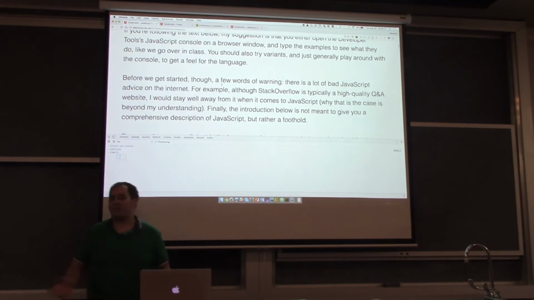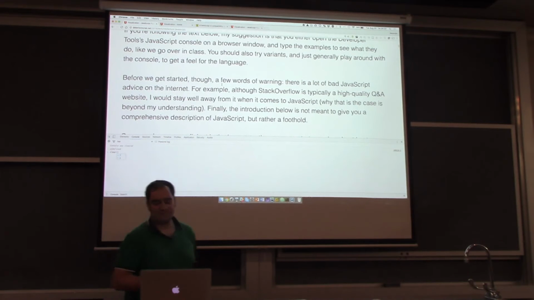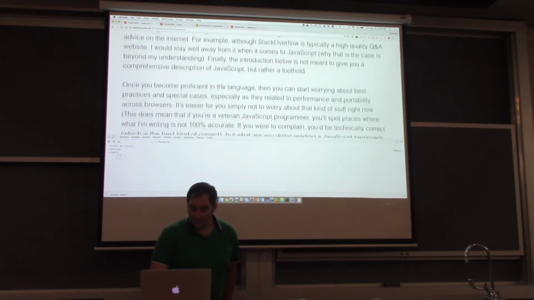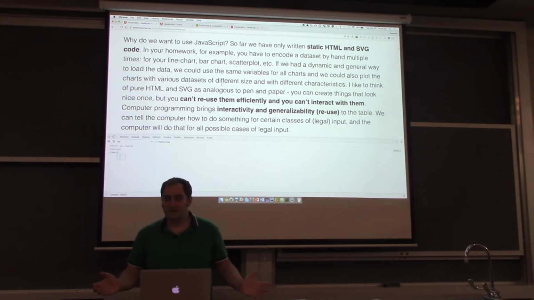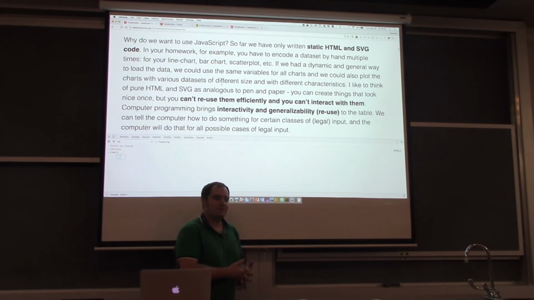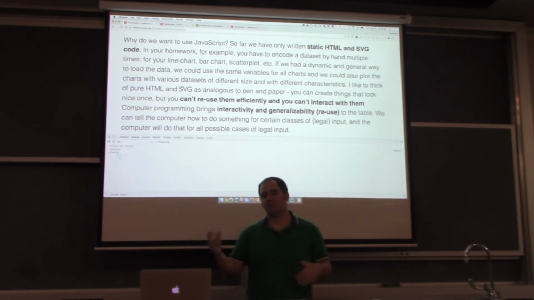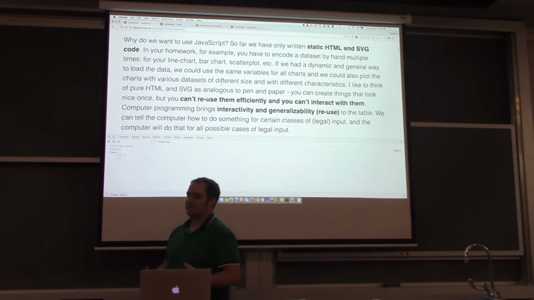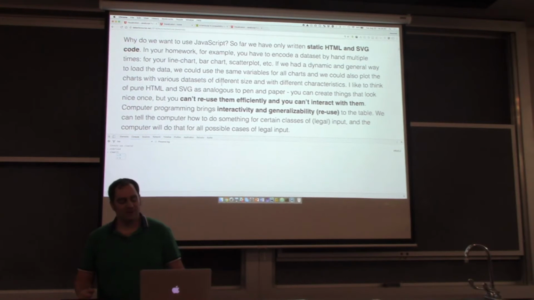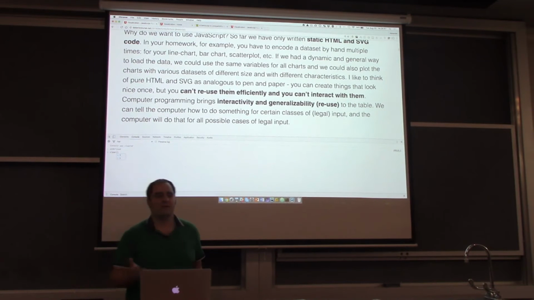So the rest of this lecture is about JavaScript, and mainly about how JavaScript is a programming language and how it is different from other languages that you might know. We've done some static HTML and SVG previously, and in this lecture we will learn the fundamentals of how to use JavaScript. In the next lecture we will then learn how we can manipulate the DOM so that we can create a dynamic website.